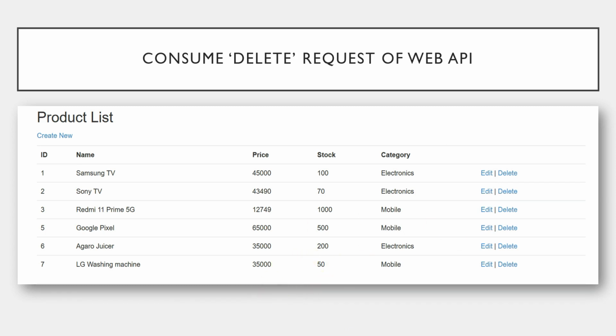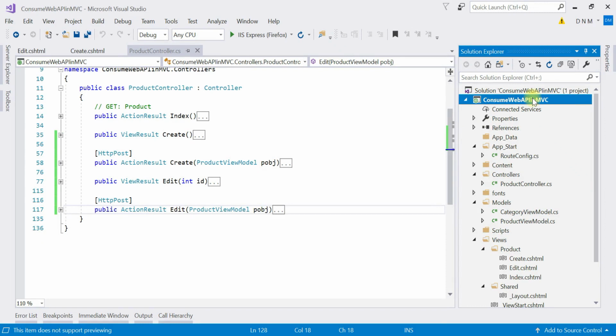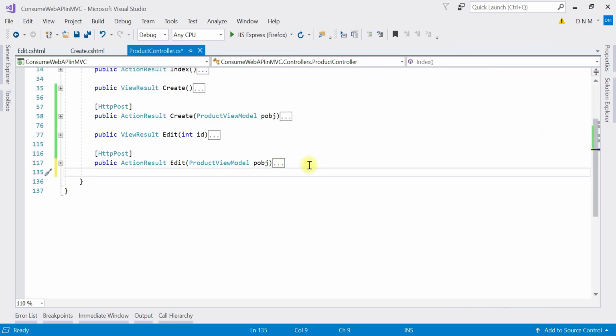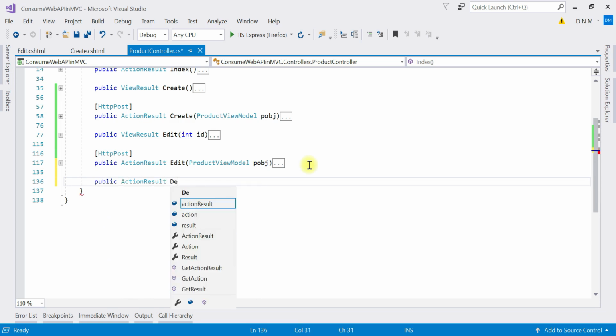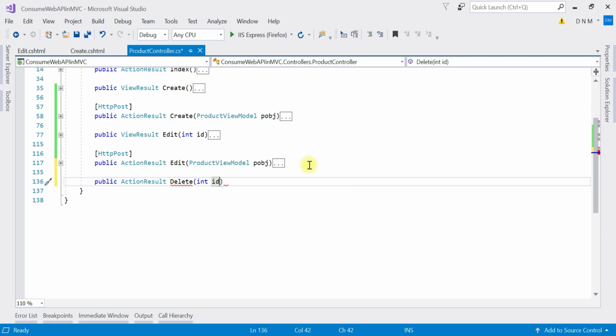I'm switching to Visual Studio. So this is our same MVC application, which is consume web API in MVC. Till now we consumed the get request, post and put. Now in this video we are going to see the last request to consume, which is the delete request. Okay, so here I'm going to write one action method, and the name of my action method will be delete, and let us keep the return type as ActionResult. Delete will accept a parameter which is nothing but the ID of our product.